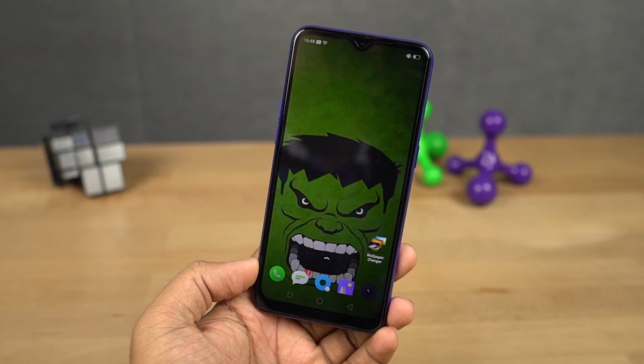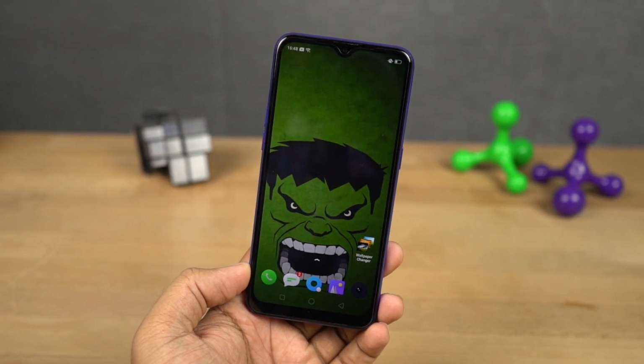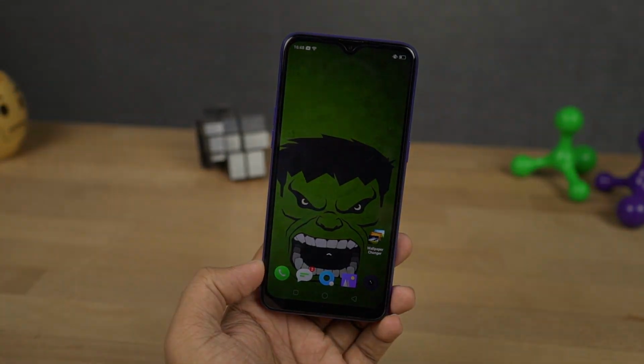By the way guys, I'll also be making a dedicated video for the best features where I'll be showing you all the features offered by this phone. So definitely check out that video, link will be in the description.